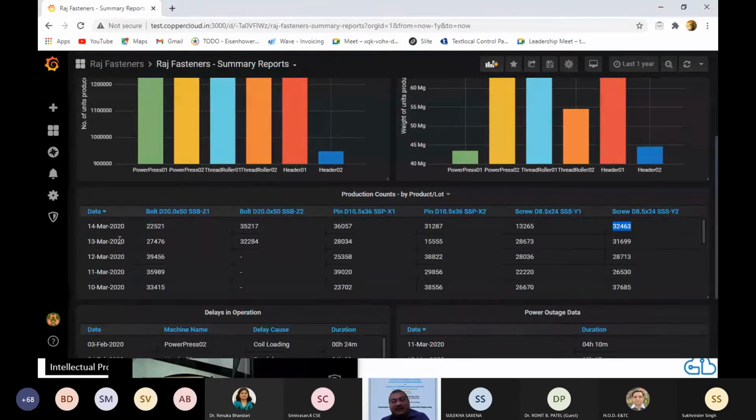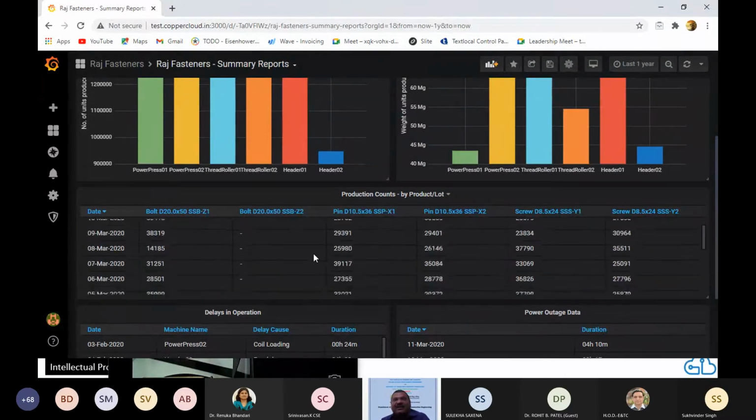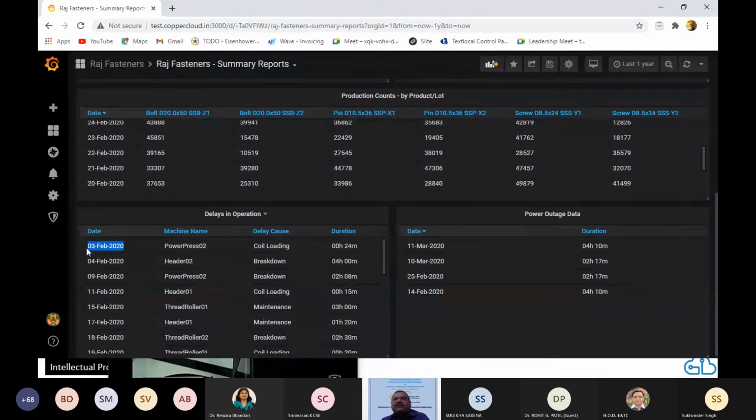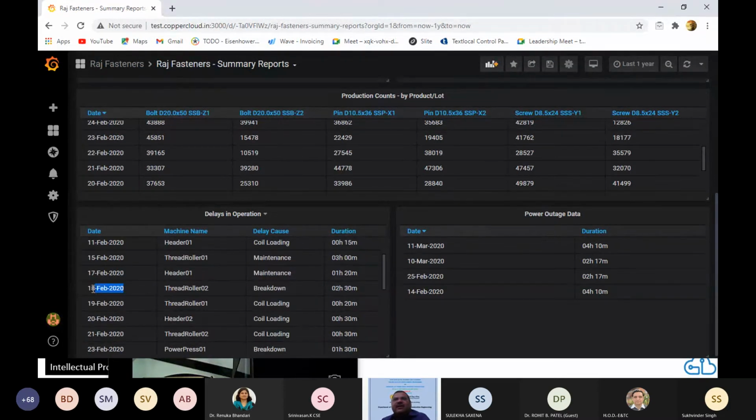So you can create this kind of a time series database when people want to see comparison by time, correct? How much delay happened, right? And different causes of delays. On 3rd February, power press was down because its coil had to be reloaded and the downtime was 24 minutes. On 18th February, thread roller 2 broke down. The cause was breakdown, downtime of 2 hours and 30 minutes, right?